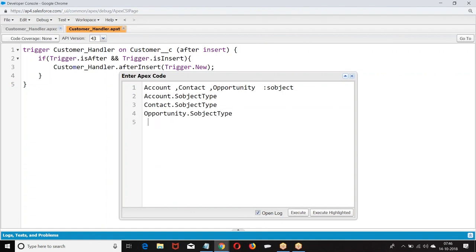Then, if you are not sure about what type of object you are referring to, use schema.SObject. Have you received the point? Clear about this point here? Okay.